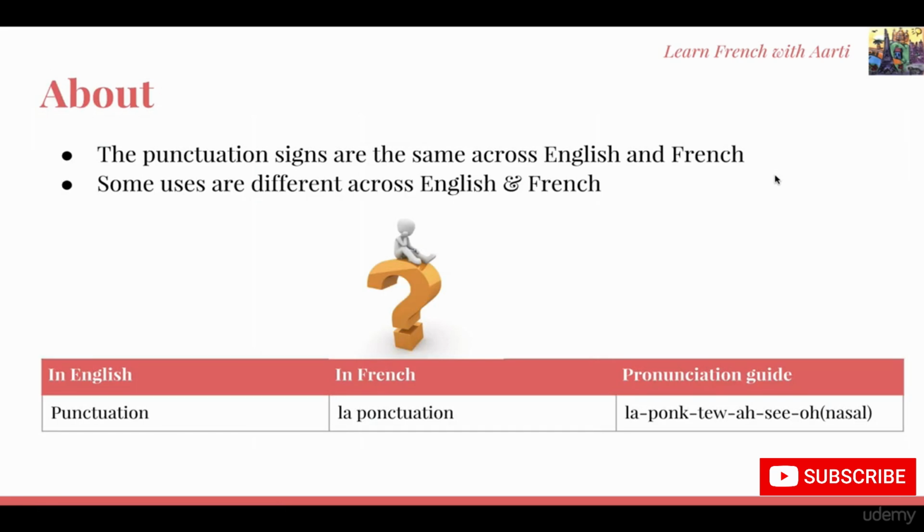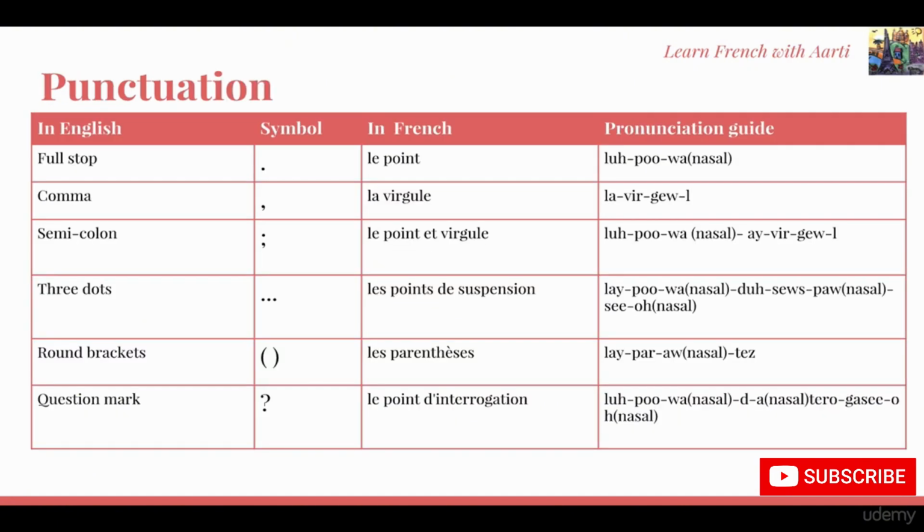Let's look at the punctuation signs. Full stop is le point. Comma, la virgule. Semicolon, le point et virgule.